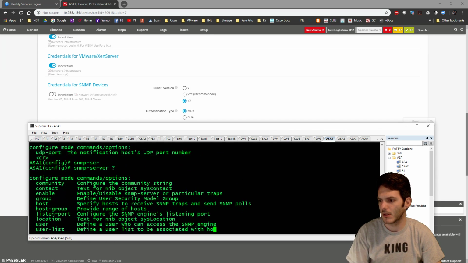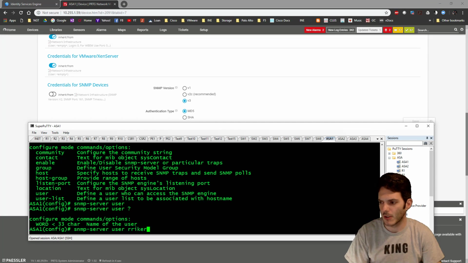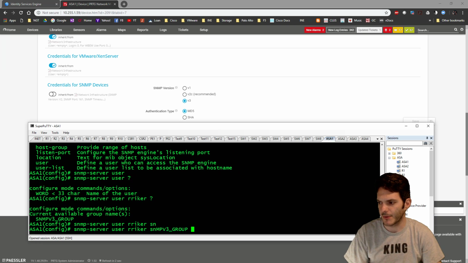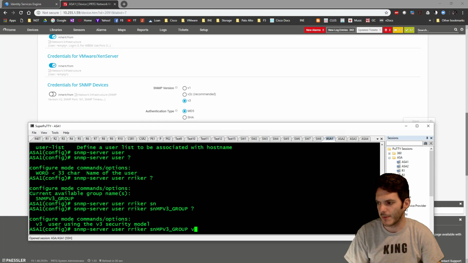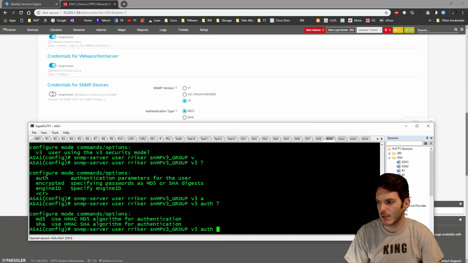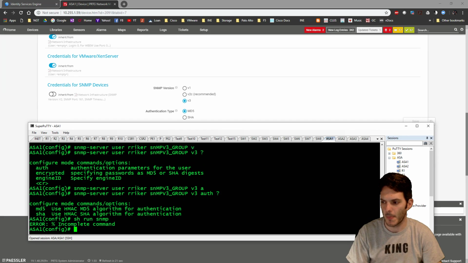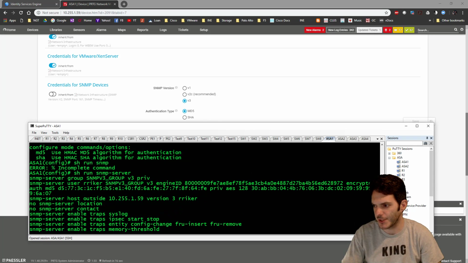SNMP-server user is R Riker, SNMPv3 group, v3, and then it has the auth and all that type of stuff that goes along with it. So show run SNMP-server. You see this detail right here where it's allowing this to communicate, but I'm not sure which.